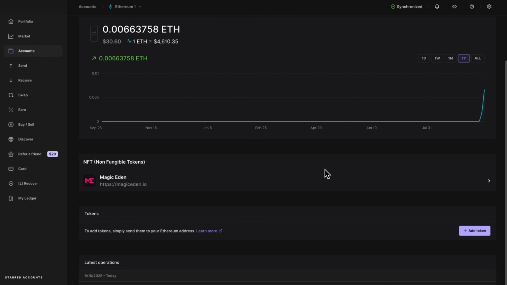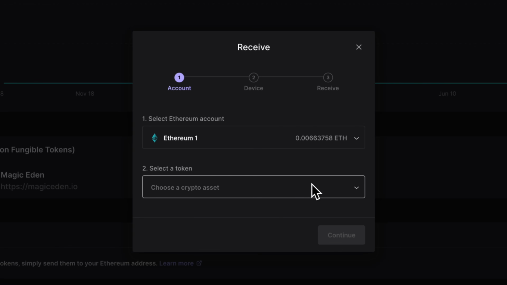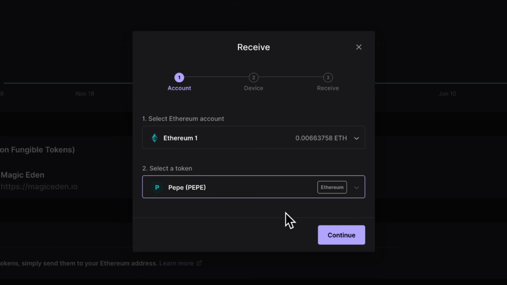Also, if there's a specific token, say on Ethereum, that you want to add, like a meme coin, you can just do that here by going to the Add Token tab. And then you choose the asset. You could type in Pepe, for example. And then you can add Pepe on Ethereum, and that's how you would add specific tokens if that's something that you're interested in.